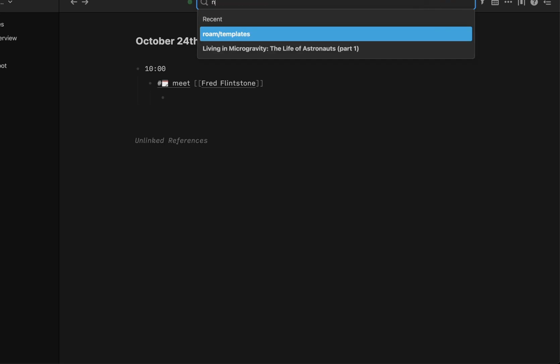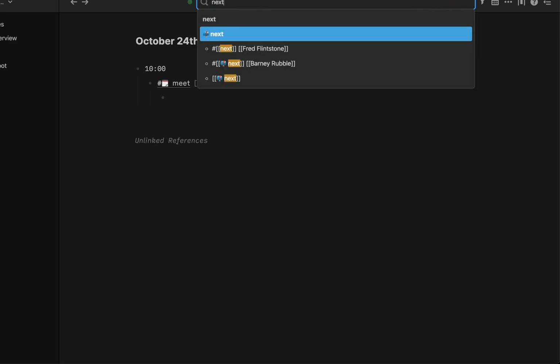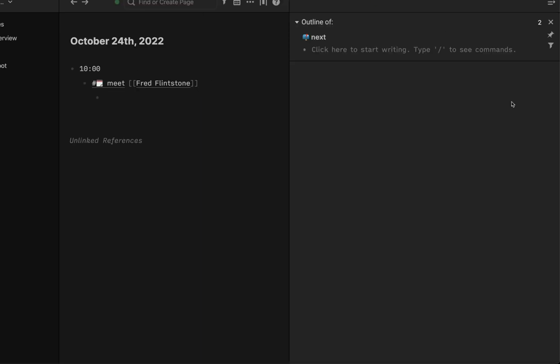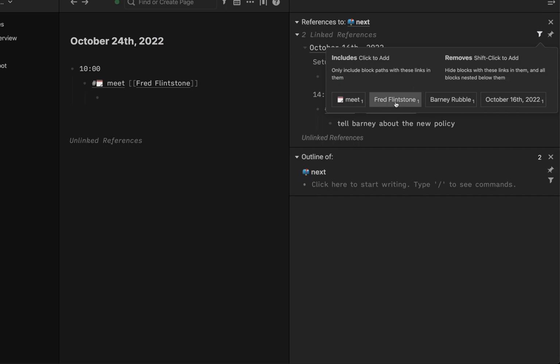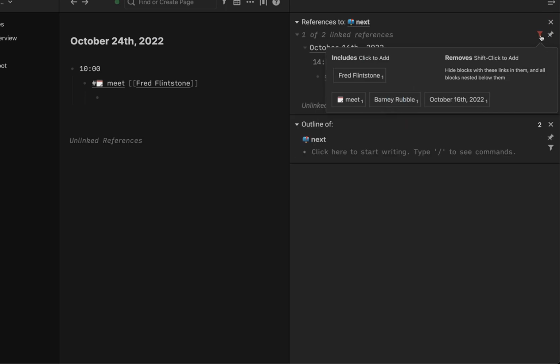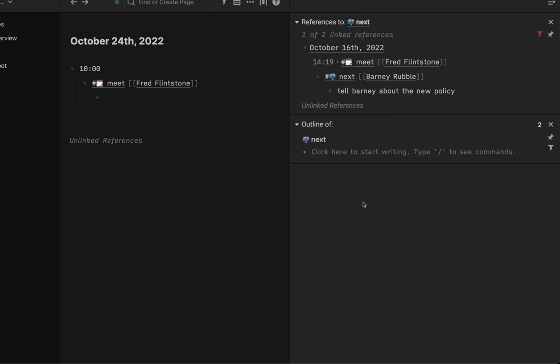Now, remember we did something special with this special tag called Next. So I'm going to select that and I'm going to shift enter, and it's going to open Next over here. Then we'll click this little 2 for the references, and then we'll click this filter and we will pick Fred because that is who we're meeting with. Take a look. I just got reminded from a meeting a week ago. Okay, take a look. I don't have any pending next actions that I know about with Fred. So nothing to do there.